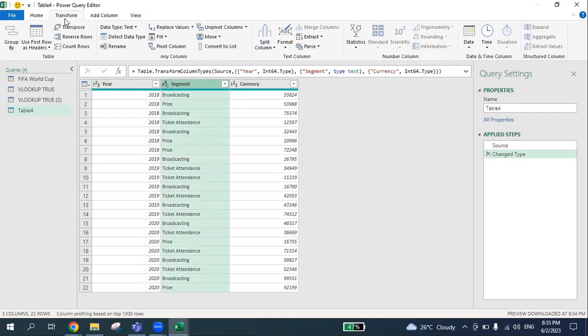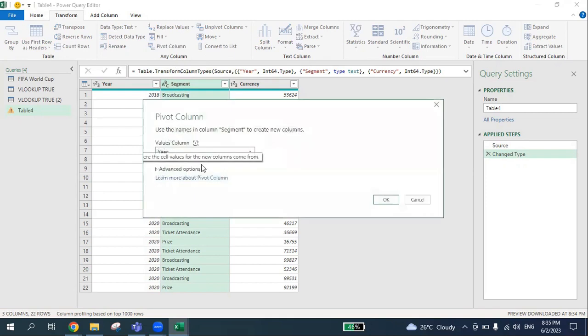Once I go to the transform ribbon, can you see the icon called pivot column? If you can see pivot column, maybe you can type number 7 in the chat box. Once you click pivot column, another window will appear. This window will ask me where I'm going to put the values. I'm going to put it on the currency, because the value column will be currency, since this is the value that I want to find. And then I press OK.